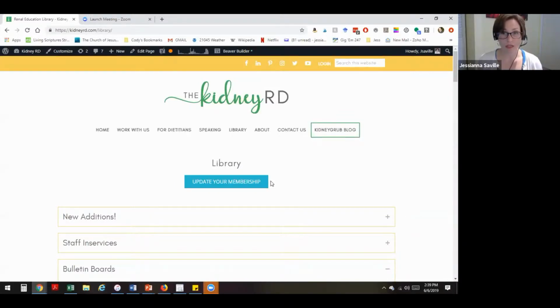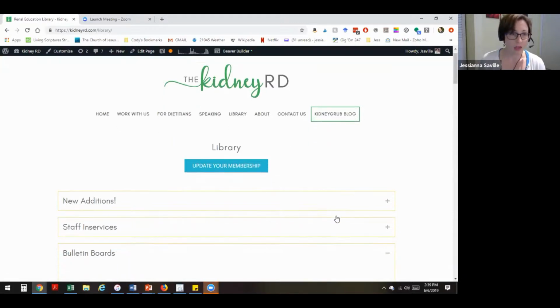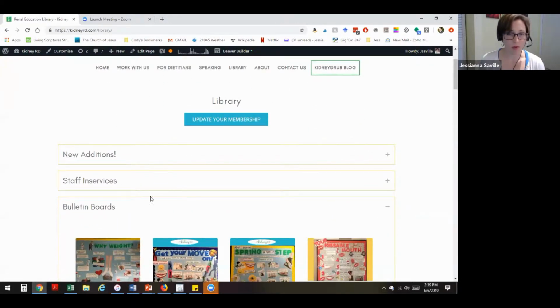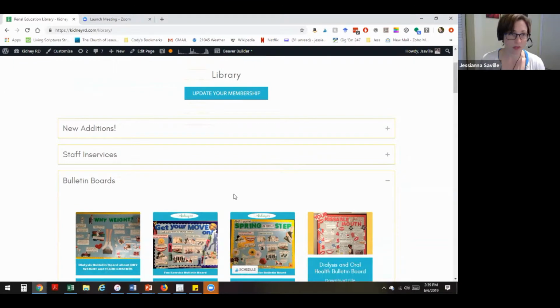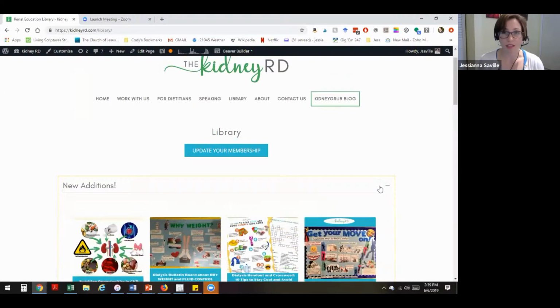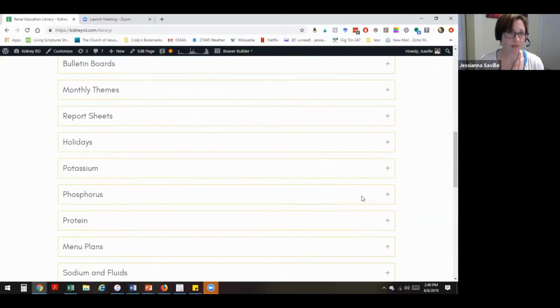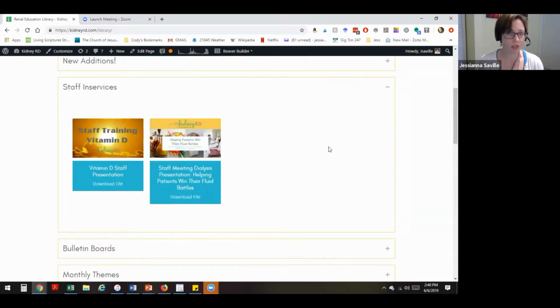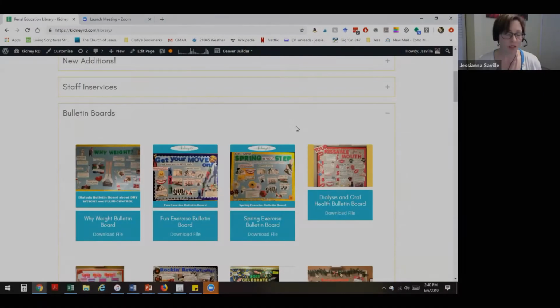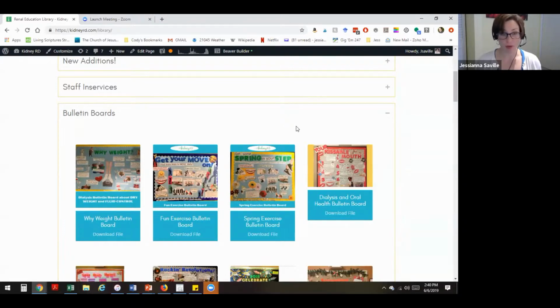Once you are logged into the library, which is one of the buttons off of the KidneyRD page, you can see that all of the categories are broken down into different sections. I include the last 8 things that I have uploaded so people can always see some of the fresh new content that is coming in. Then beyond that, I have some staff aid services, which are great little PowerPoint videos that you can use for your staff. Bulletin boards are by far my most popular area.